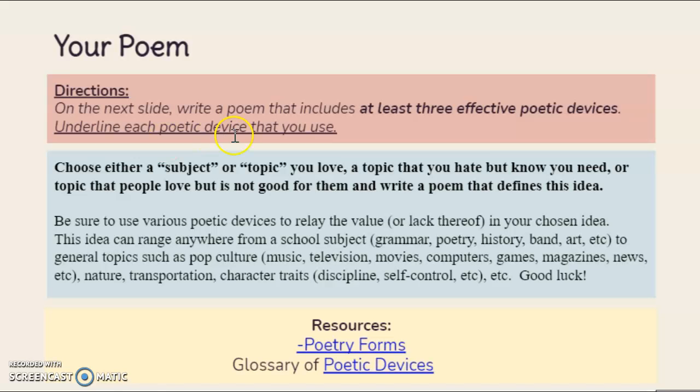Step 2 then will be your own poem. You have your directions here. Your goal is to write a poem that uses poetic devices. There are some different options here in that blue box, so I'll encourage you to read that and make sure you understand what's going on there.